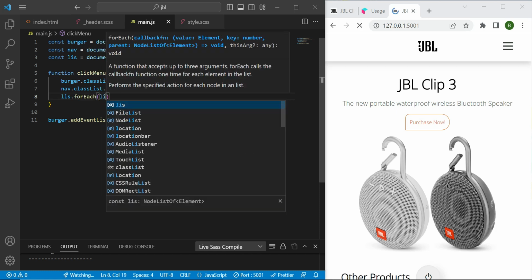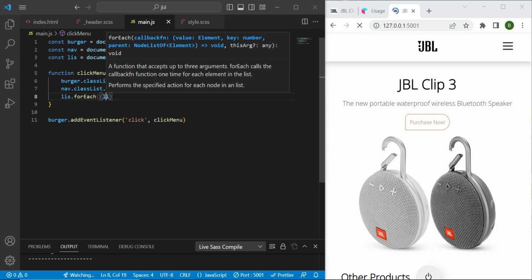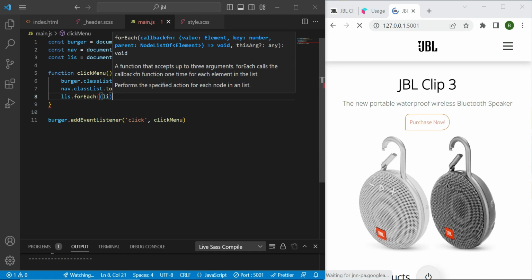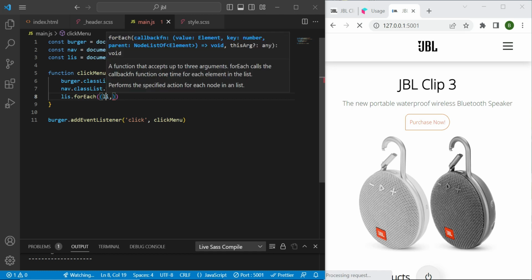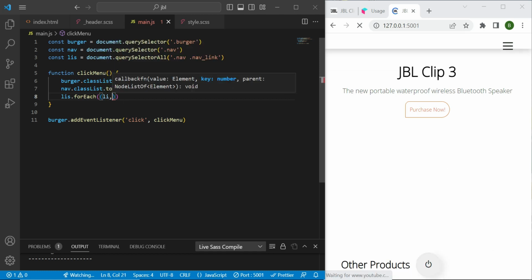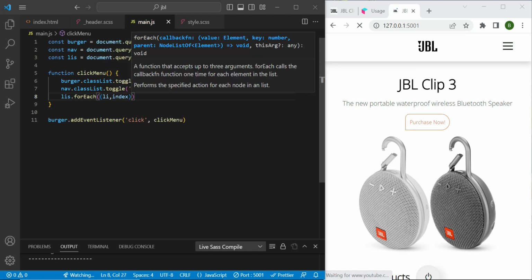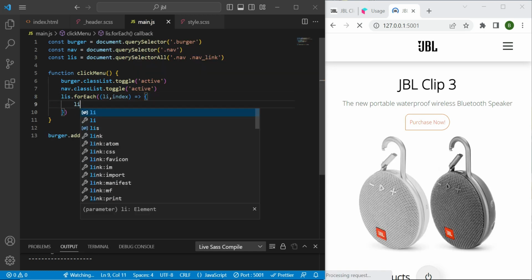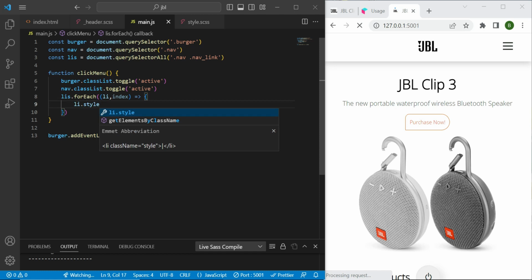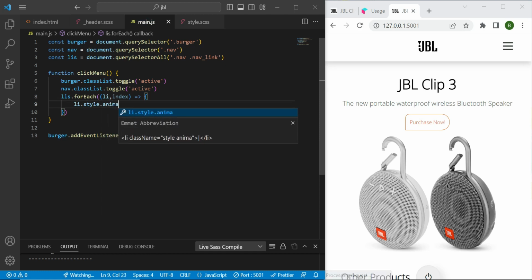list item, but here I'm going to use the index. My index. So list item stands for the iteration for our loop for each method, and then the index itself. Okay, then the callback function will go like this. Each list item we have the style of animation, and this will be equal to a formula.